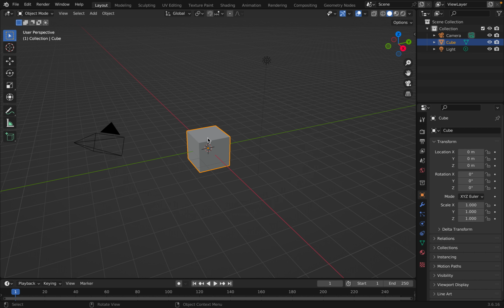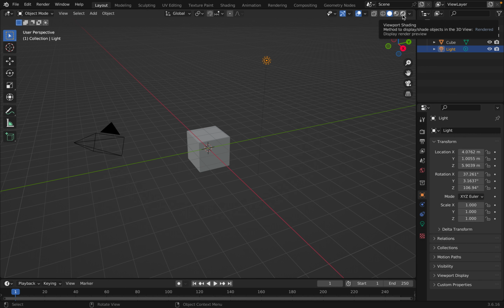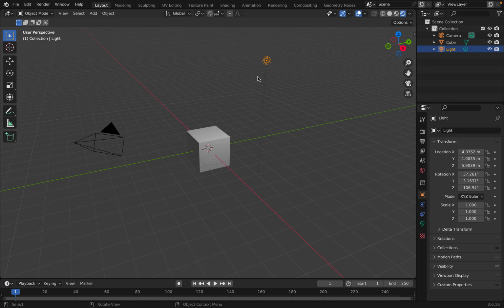I have my wonderful handy dandy cube. I have my camera, which is in the scene, and there's also a light. If I toggle to this button right here, the viewport shading mode, I will actually be able to see how this light is influencing this cube.